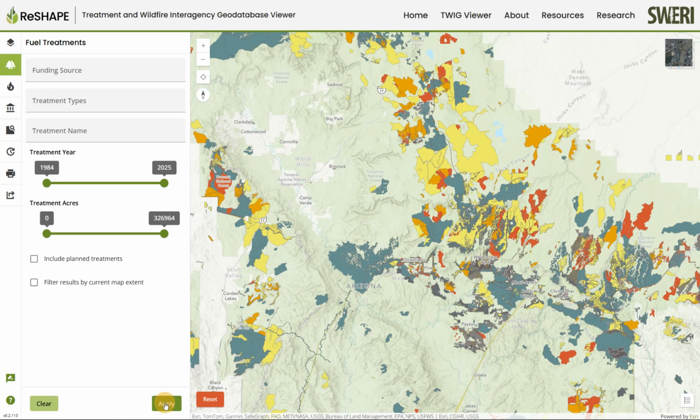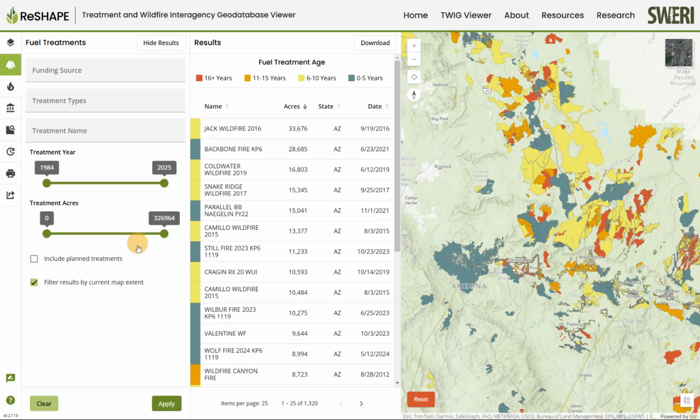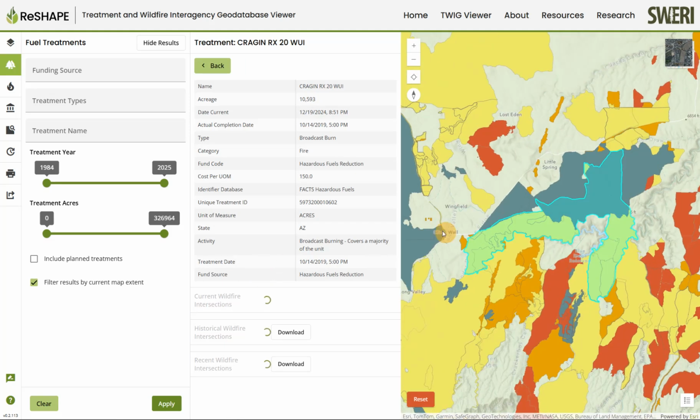Clicking Apply gives a table of every treatment that meets your search criteria, color-coded by treatment age. In this list, you can click on a treatment name that you'd like to view, and then on the map, this will take you to the location of the treatment and highlight its perimeter in blue. The list of treatments will now be replaced by the data and attributes of the treatment you selected, as well as a list of all of the wildfires that intersect with this chosen treatment.